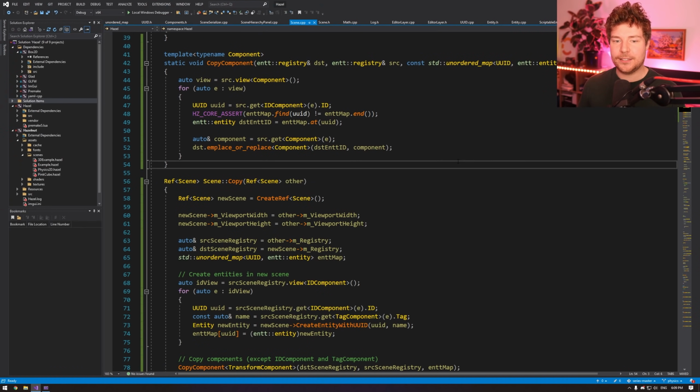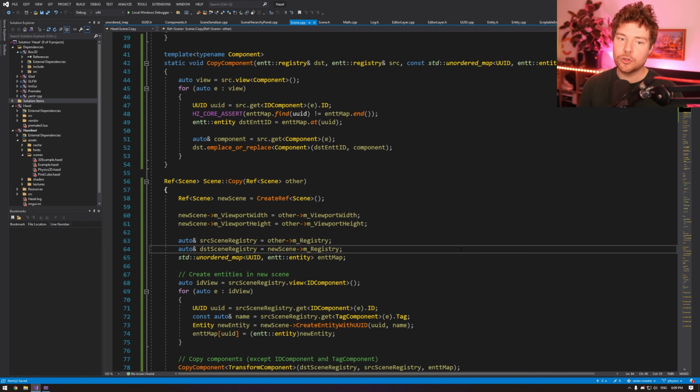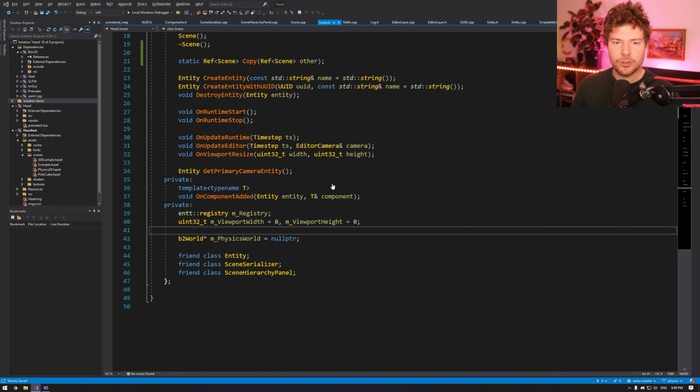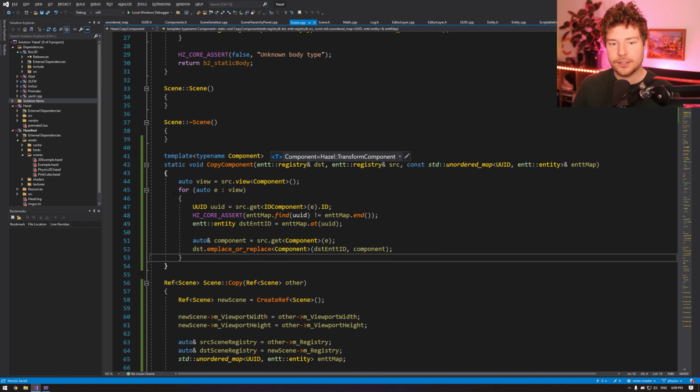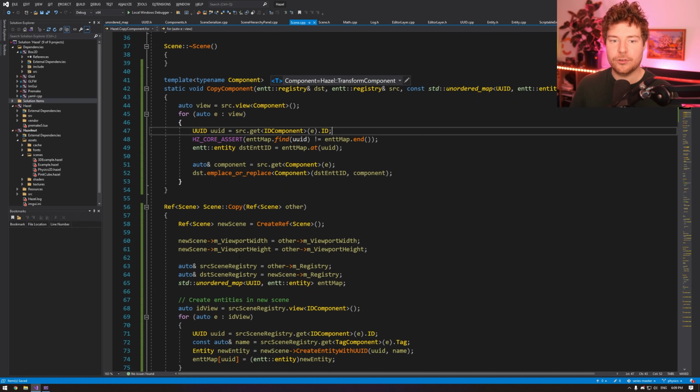I just want to be able to duplicate entities, right? So we have the ability now to copy components, and because we have that ability, we should also be able to introduce a duplicate function. Copy component is a little bit different because this uses an entity map and it's clearly made for scenes.